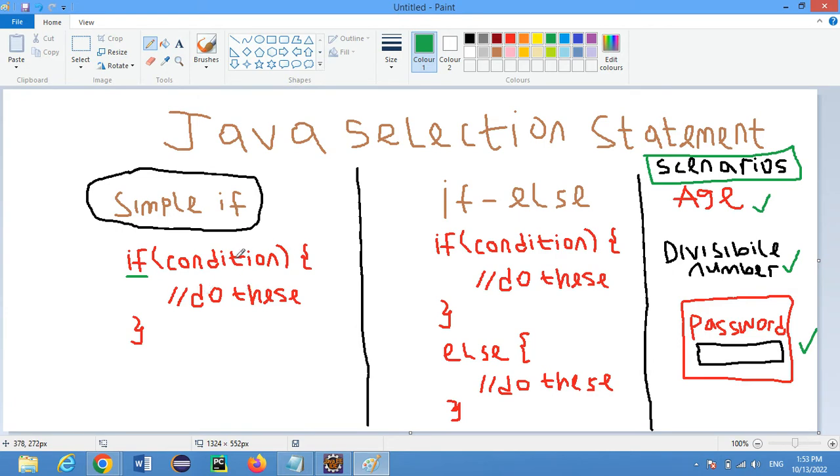But if the password you supply is not correct, then we need to make use of the if-else statement. And here's the syntax of the if-else statement. If, same thing as simple if. The only difference is that it has a keyword following it, else. If your password is not correct, then this block of code should be executed. So let us look at each scenario, starting with age, followed by divisible number, then we end with password.